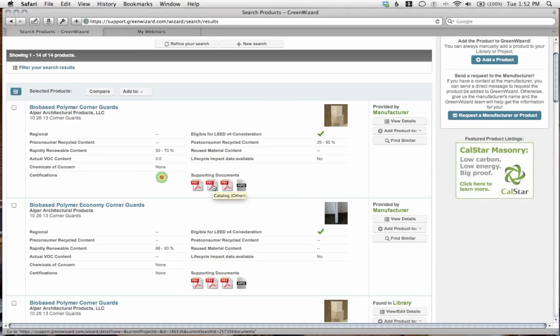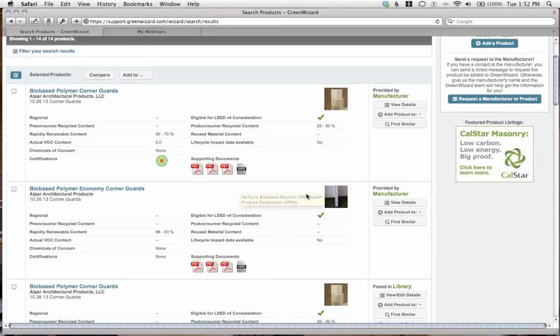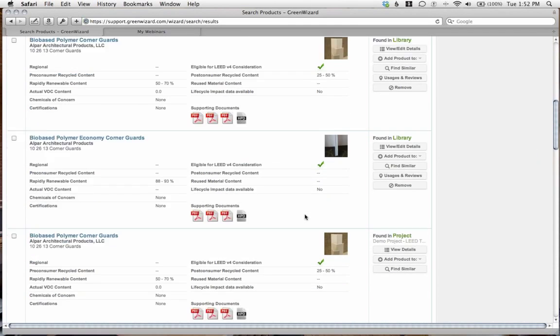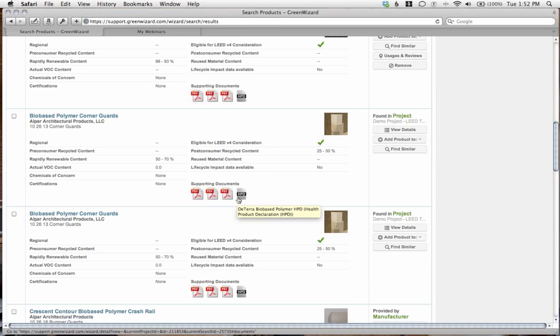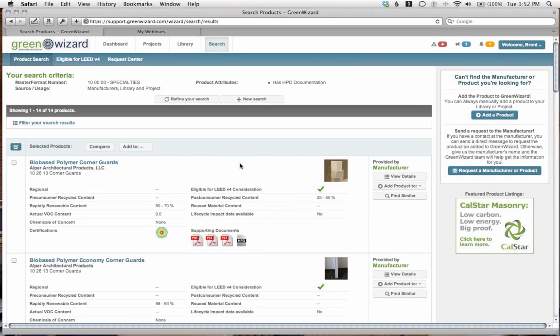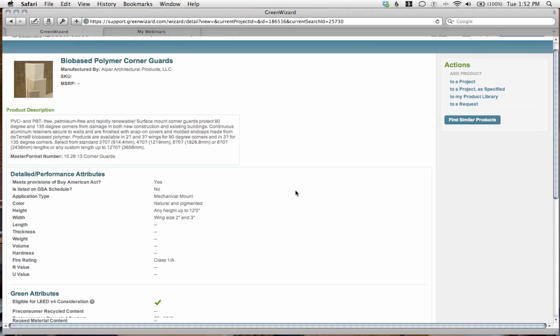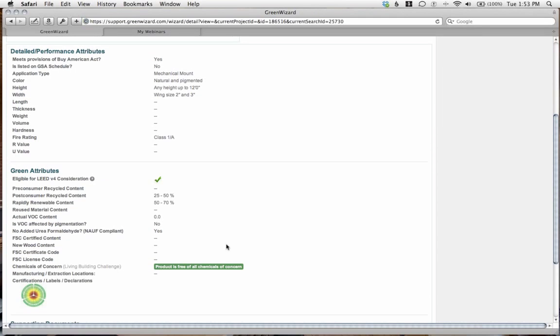And you've got 14 different products that came back. We've clearly identified the difference here between just the PDF documents, catalog, spec sheets, warranty information versus HPD documents. So you can quickly scan your search results page and find out what criteria this is matching. Obviously, HPD was a specific criteria, so only those products came back. Let me go in here and I can just click on this details.